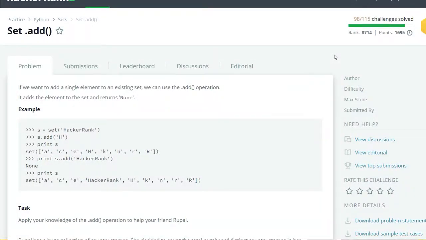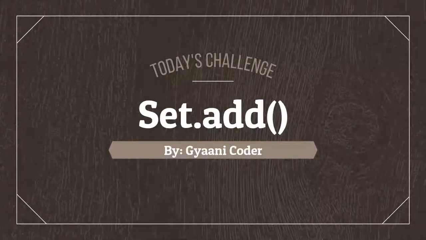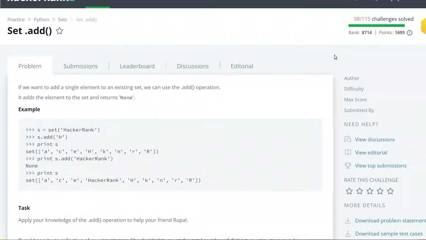I am Gyaani coder, and in this series of videos I am solving Hackerrank Python challenges. So our today's challenge is Set.add. In set, if we want to add a single element to an existing set, we can use .add operation. It will add the element and return none here. So let's see our task.